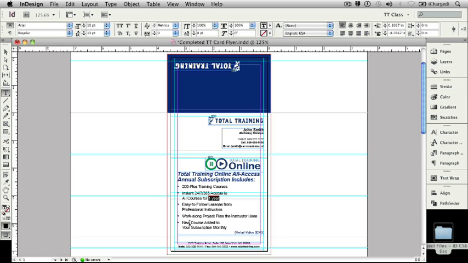If you look at the last bullet, you'll see that it says new course added to your subscription monthly. Now, that should be plural. We add more than one course a month. So I'm going to click into here, and I'm going to make that plural by just typing an S right there. Let's go to the second page.